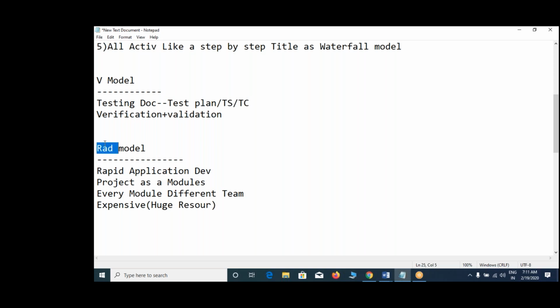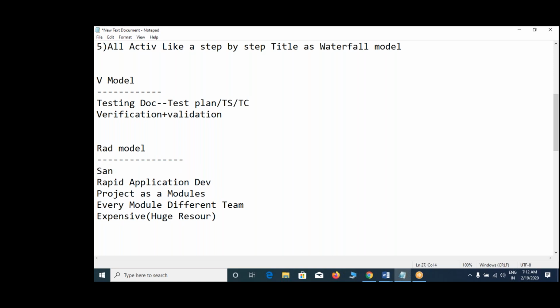Am I right? Once again, RAD stands for Rapid Application Development. In this model, the project will be divided into what? Modules. And every module will be developed by different teams parallelly. It is an expensive model with huge resources, but it delivers as soon as possible. So we can save time here, correct or not? Yes, save time. Understand, guys? RAD model.